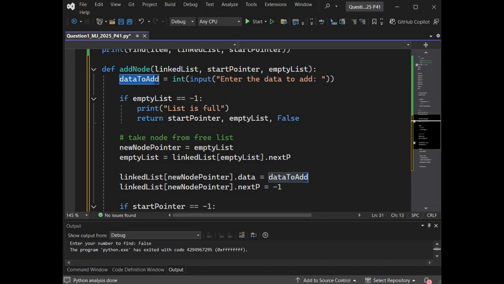First of all, I'll ask the user to add a value and I'll store it in a variable like data to add. Then I'll check if empty list is -1, then I cannot add any elements. I cannot add because that means my list is already full. So what I'll do, I'll simply print list is full. Then I'll simply return start pointer, empty list and false. Now you can return false first and these two later on, doesn't really matter.